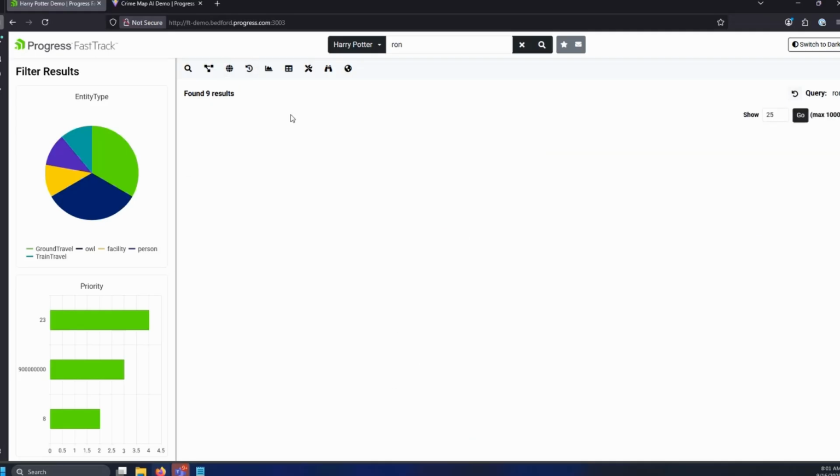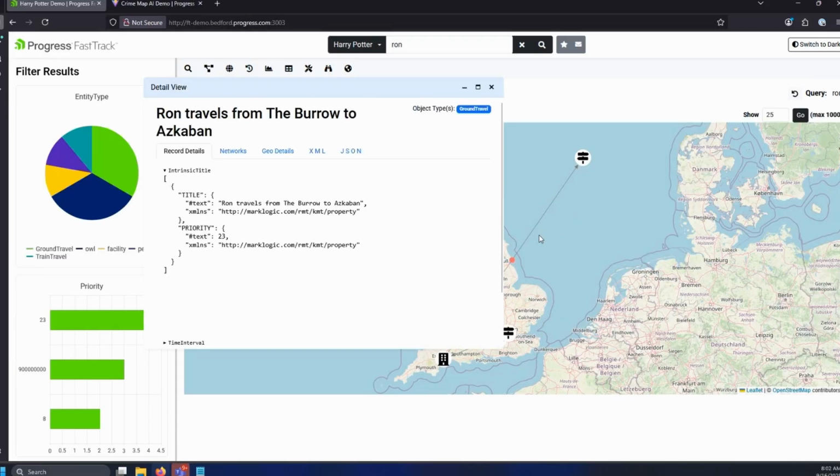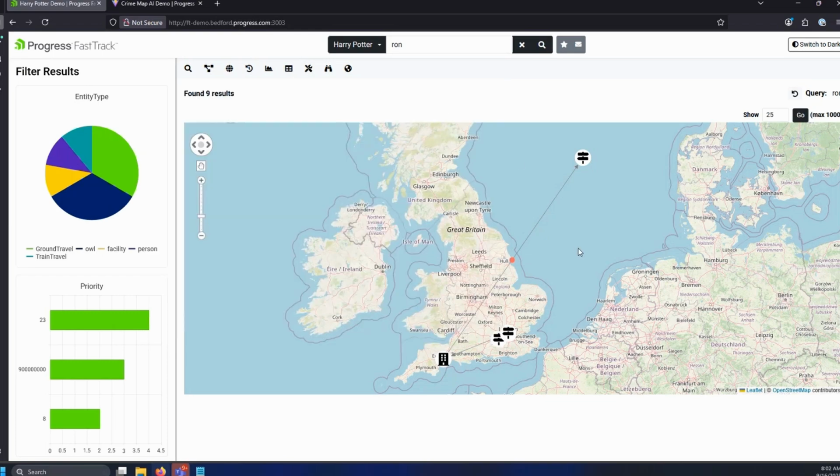You can also look at the map and look at the different travel that's been done, who's coming from where. You can look at the link, say Ron travels from the Burrow to Azkaban. That's what that line is representing, and you can start to look at the details of all of that and how that works.